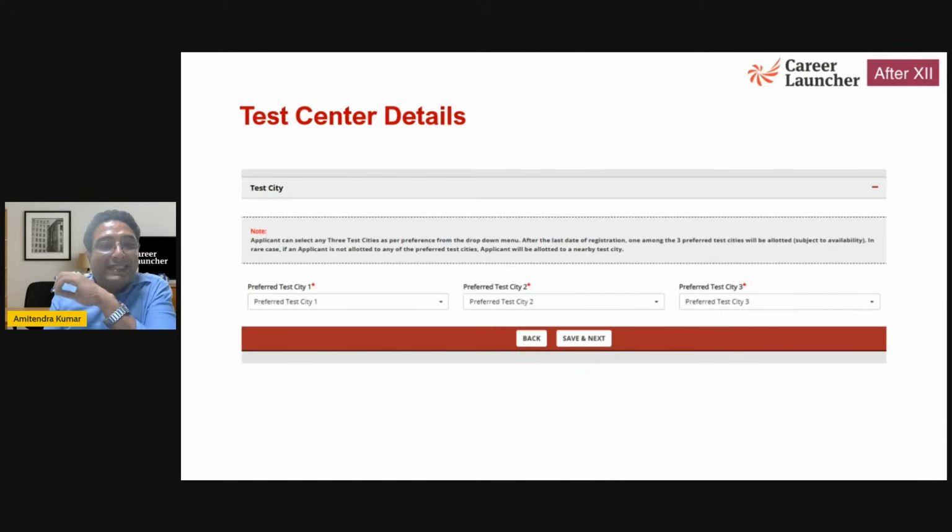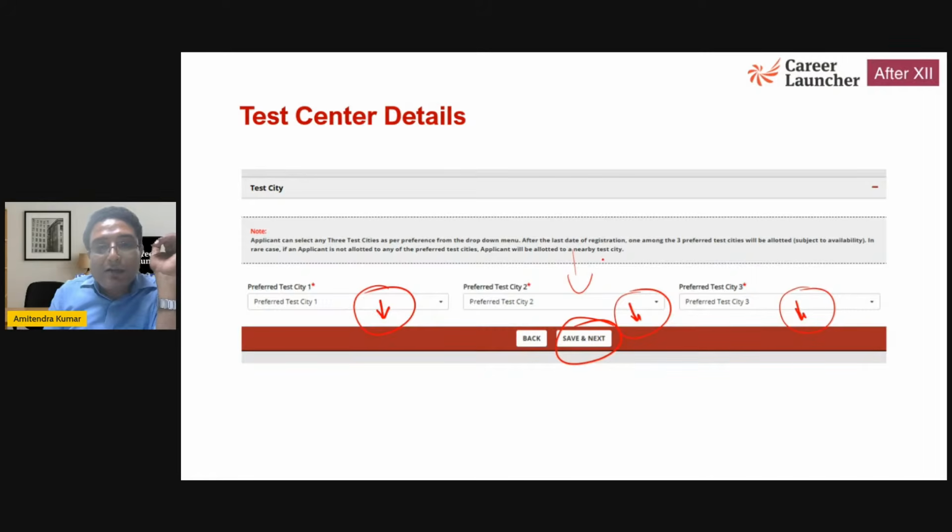Next part is test center. From the drop down, you will select 3 choices. Choice number 1, the city, if available, in which you are residing should be the first preference. Next, the nearest one, the third nearest one. Otherwise, the nearest city, which is in the list from your city of residence, should be picked up here, then followed by this, second and third. Save and next. This is easy. Okay. They will try their best to give you a nearby city, but that will depend on the applications and who applies at what point of time.